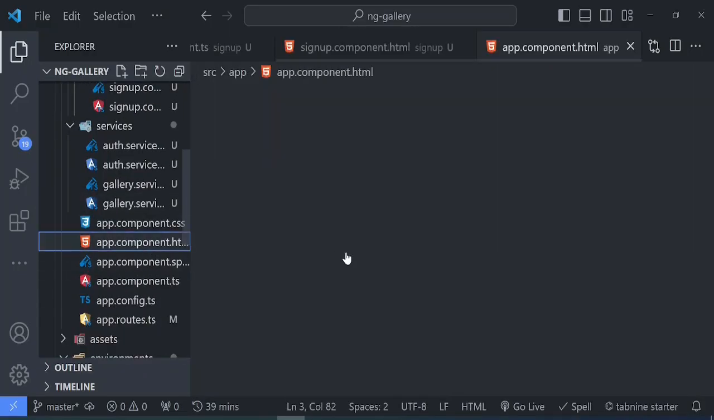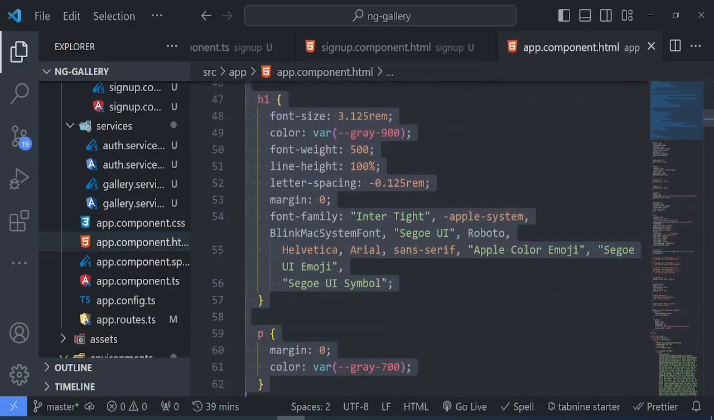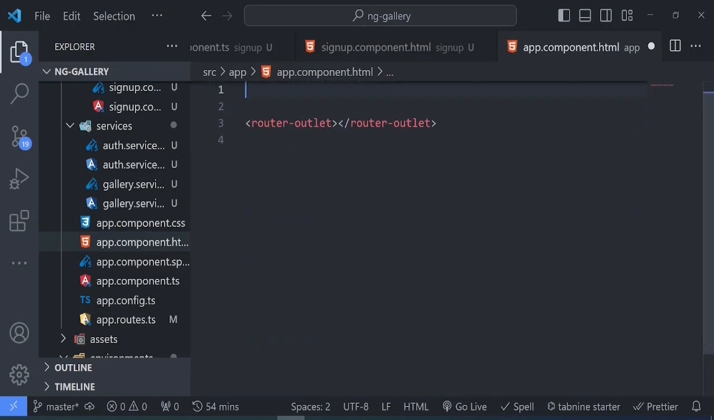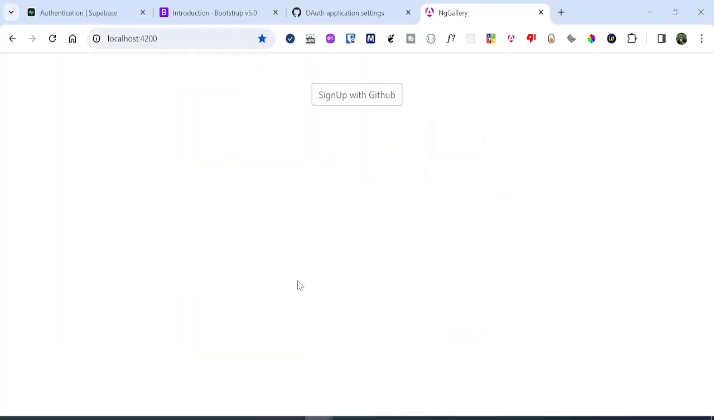So I'm just going to scroll to the app component's HTML file, grab everything we have right there and clear it off. Once that is done, do not forget you need to have this router-outlet in your app component. If you clear it off, your routing is not going to work. So I'm just going to save and then head back to the browser once again. As you can see, we now have this button called sign up with GitHub.